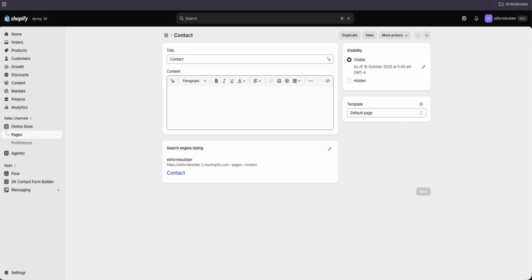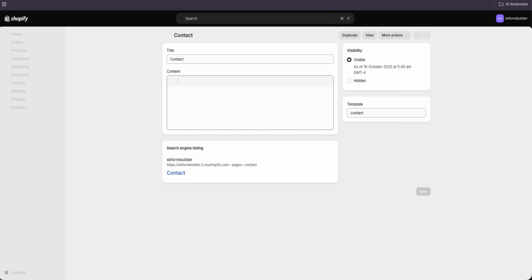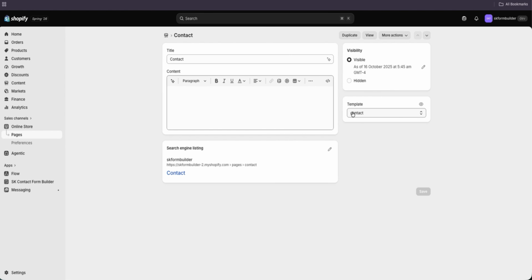Now I head back to my contact page and refresh it. And there it is, my new template now shows up as an option in that drop-down. I select it here, and save. My contact page is now officially running on its own template, not the shared default one anymore.